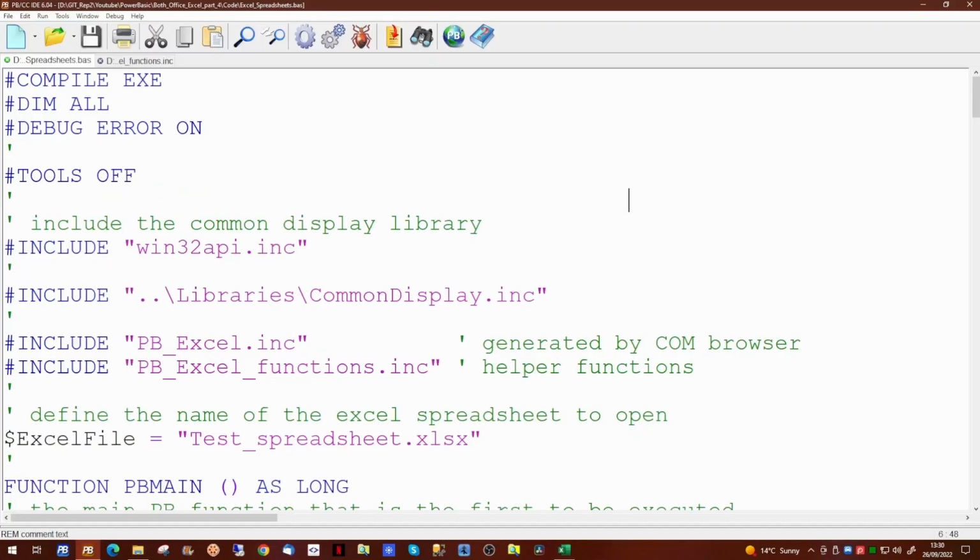The code we'll be running today is running in the PowerBasic console compiler. However, this code will run just as well in the PowerBasic Windows compiler. At the beginning of our code are a number of include files: the Common Display Library, the PBXL Include Library, and the PBXL Functions Library. The PBXL Functions Library will be shipping with this application. The PBXL Include file is generated by the PowerBasic COM browser.